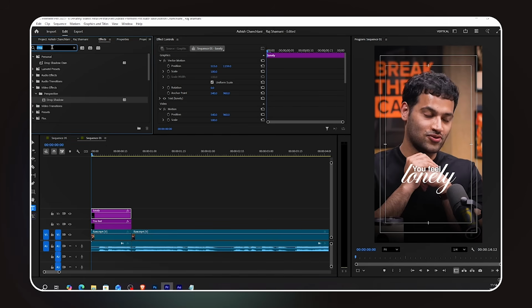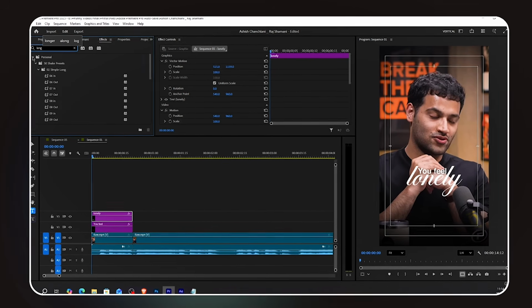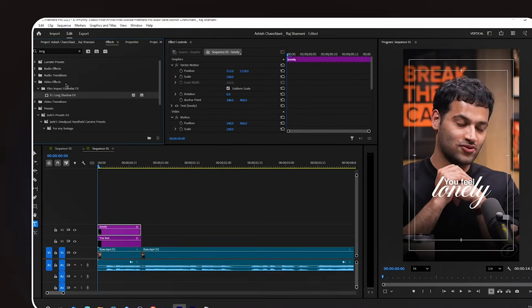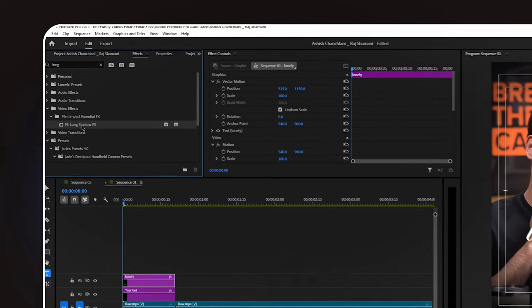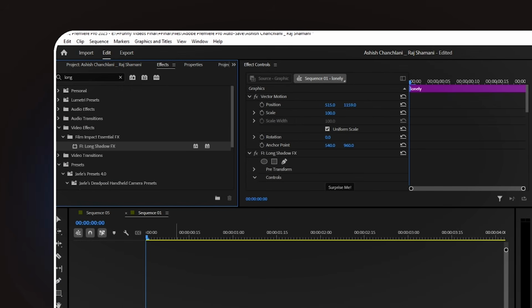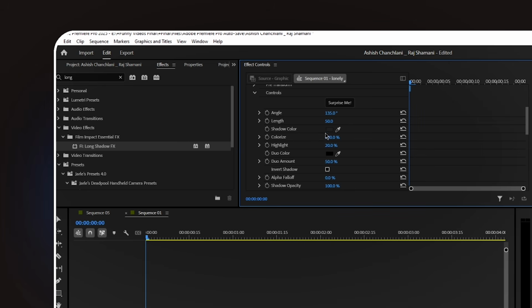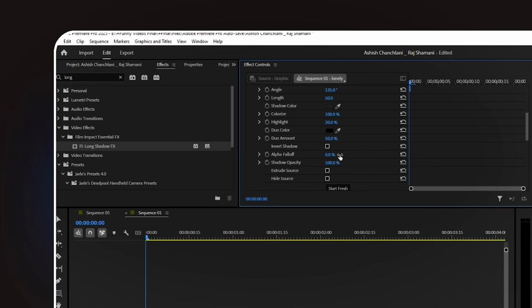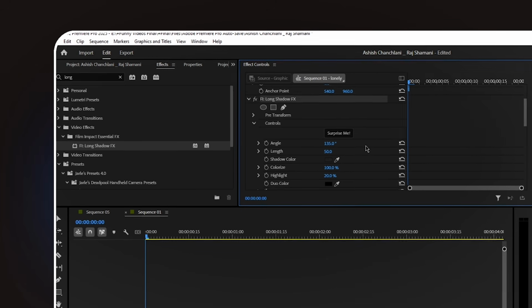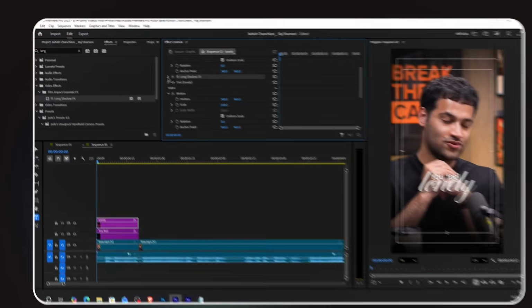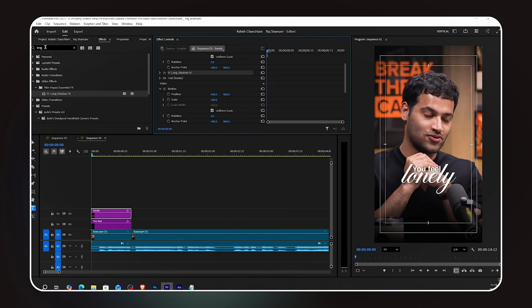For the highlighted word, we're doing something more dramatic. A long shadow. Go to Effects, search for long shadow, and drag it onto the highlighted text layer. In the effect controls, I set the alpha falloff to 100% and the shadow opacity to 75%. This creates that gorgeous long diagonal shadow that you can see in the final result. It really makes the highlighted word look premium.